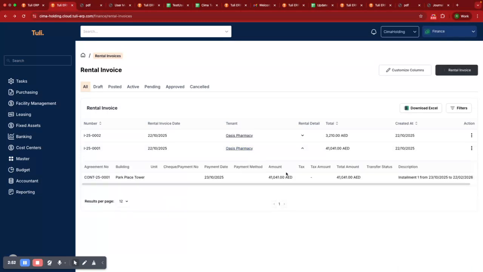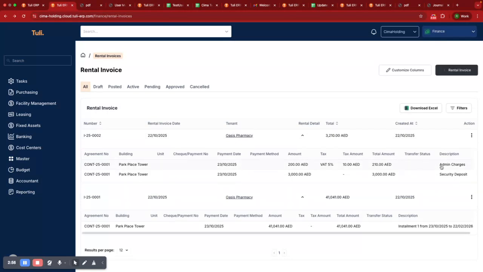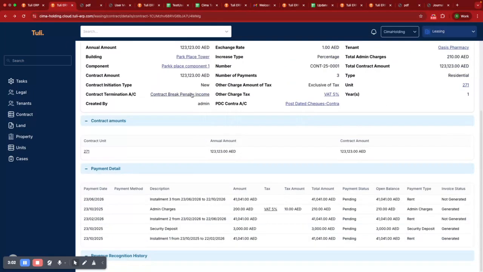In one rental invoice, there is this installment one. In the second rental invoice that we created just now, it's admin charges and security deposit. Now, if we go back to that particular contract, you will see that in front of these admin charges, security deposit, and installment one, the invoice status would be generated.